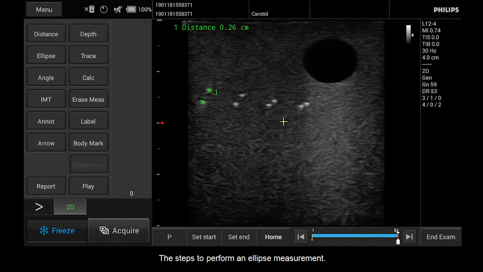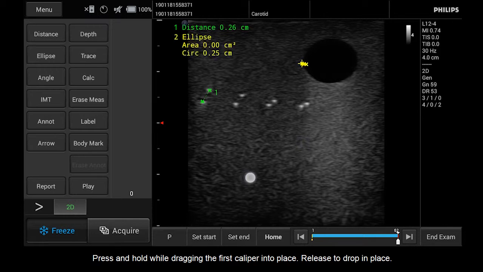The steps to perform an ellipse measurement. Tap on the Ellipse button to launch the first caliper for the ellipse measurement. Press and hold while dragging the first caliper into place. Release to drop in place.